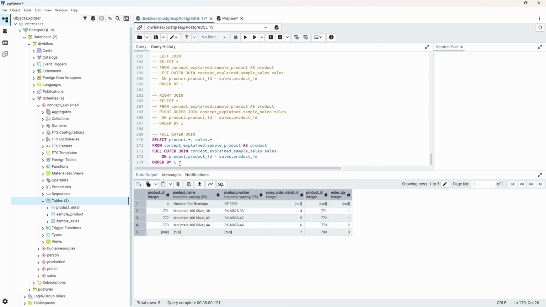But guys, this is exactly how join works. Just make sure you practice very well, you really understand it before you move on.